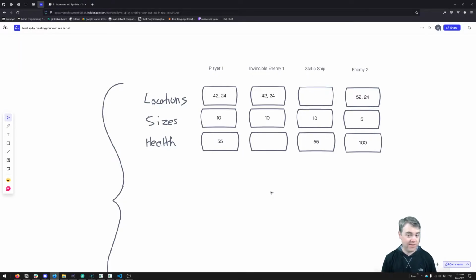So let's say we have player one and enemy two here. At the far ends of each of our vector of vectors, they have all three components. They have location, sizes, and health. Everything else is missing something. So if I want to query for something that has all of them, how do I do that?